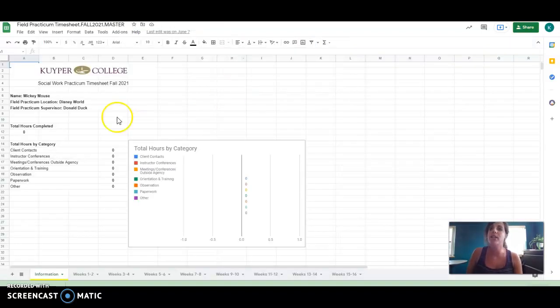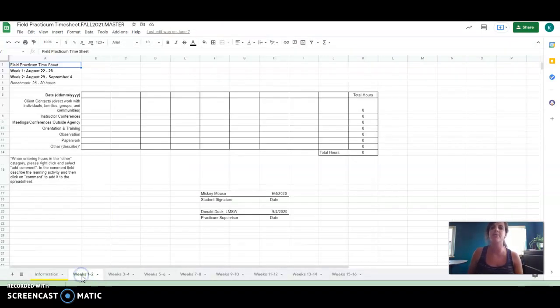So when you go to the timesheet, you're going to see that it's broken down bi-weekly. And so if you go to weeks 1 and 2, we start the week of August 22, which is the week of orientation. And so you can kind of see I've identified when I'm saying week 1, these are the dates that I'm referring to.